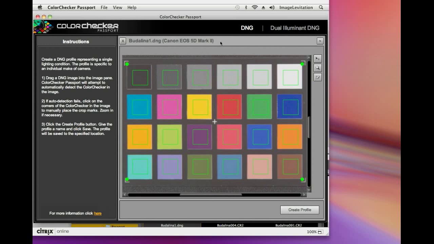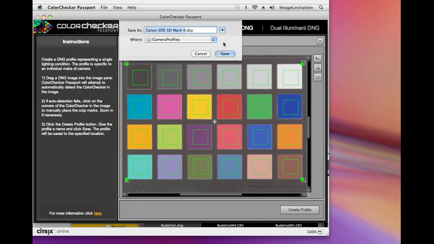And my system is having a fit today. Sorry about that. You can see the spinning beach ball, but here we go. I'll just call this Budolina. Well, let's just call it ASMP.